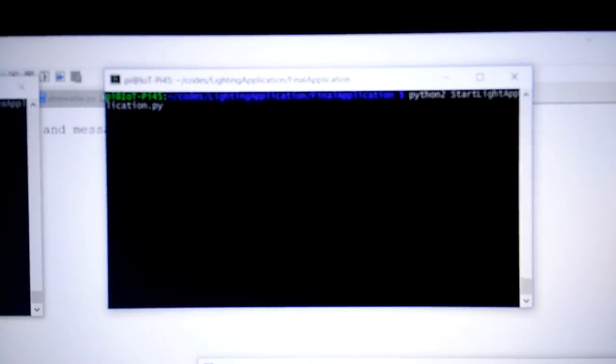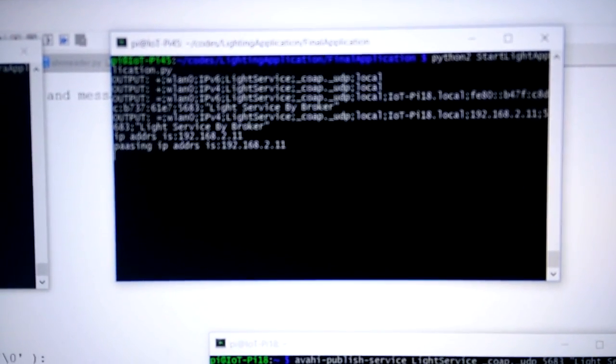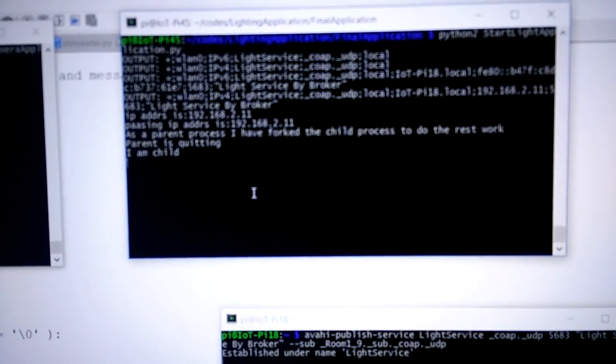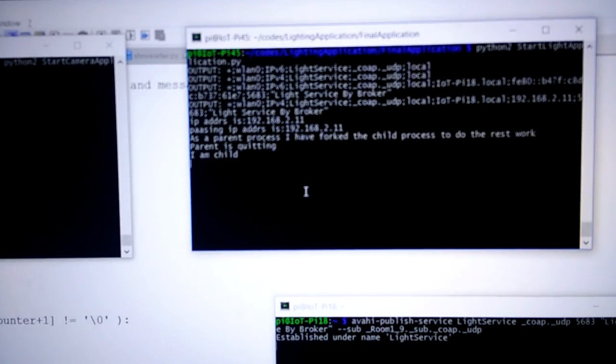And this is the light device which has subscribed, and it has found the IP address of the broker, and it's now waiting for the subscriptions from the camera.